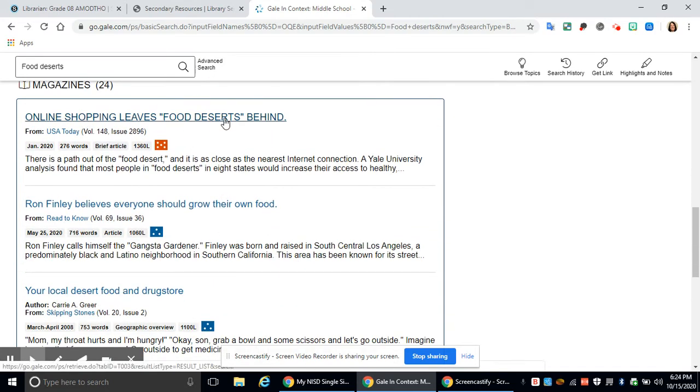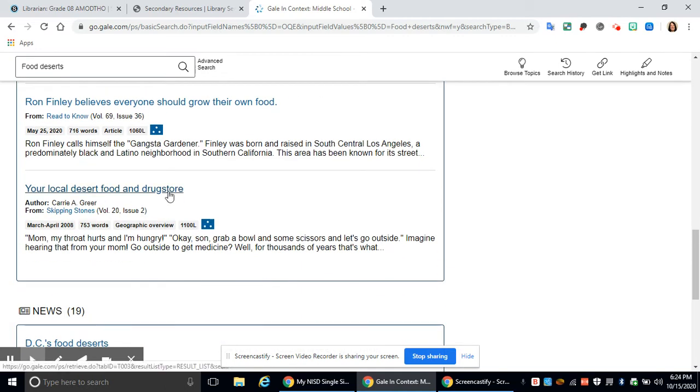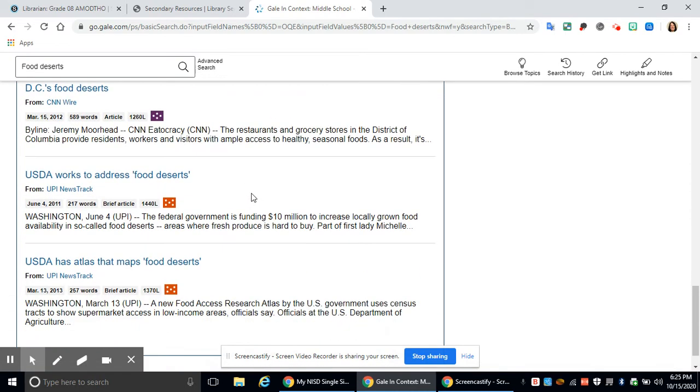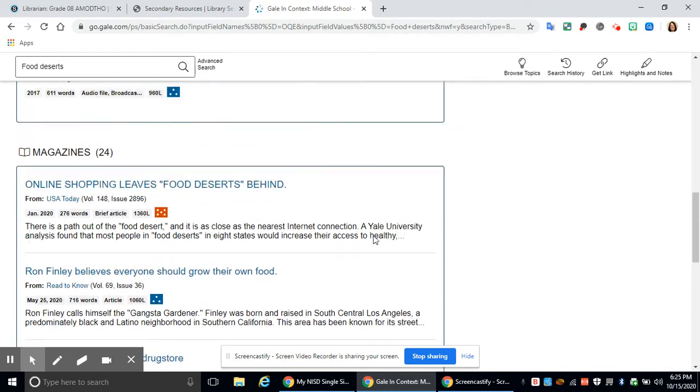Online shopping leaves food deserts behind. Your local desert food and drugstore, that one would not be what I'm looking for. But here, DC's food deserts, USDA works to address food deserts. All of those might be really, really interesting articles for me to look at.